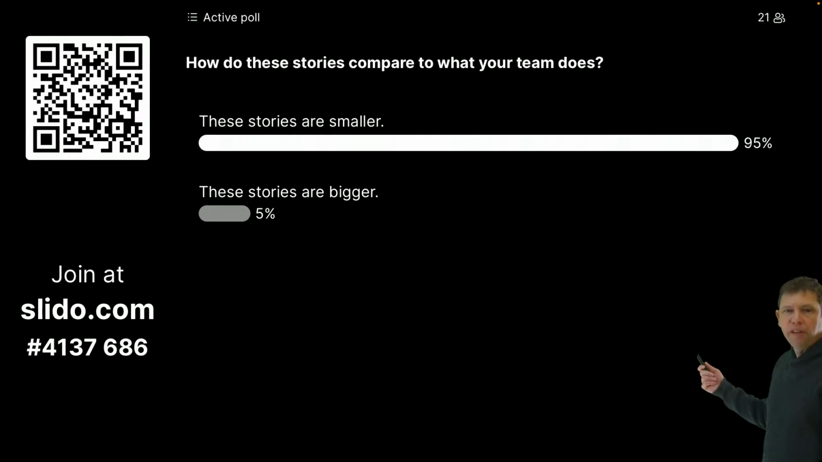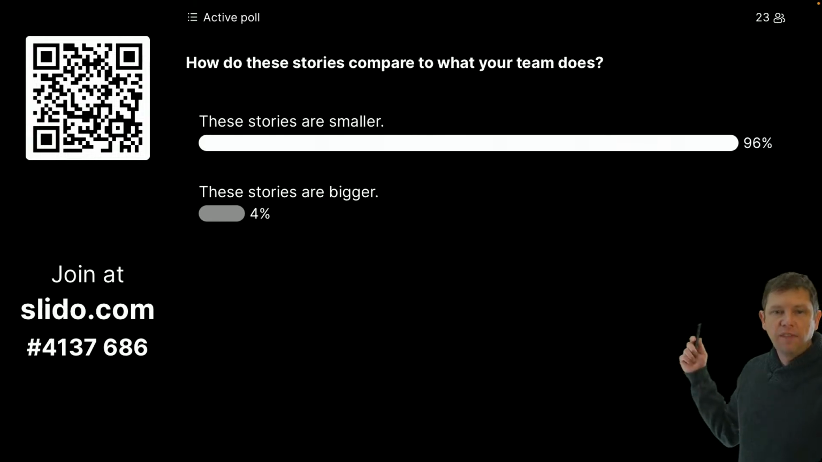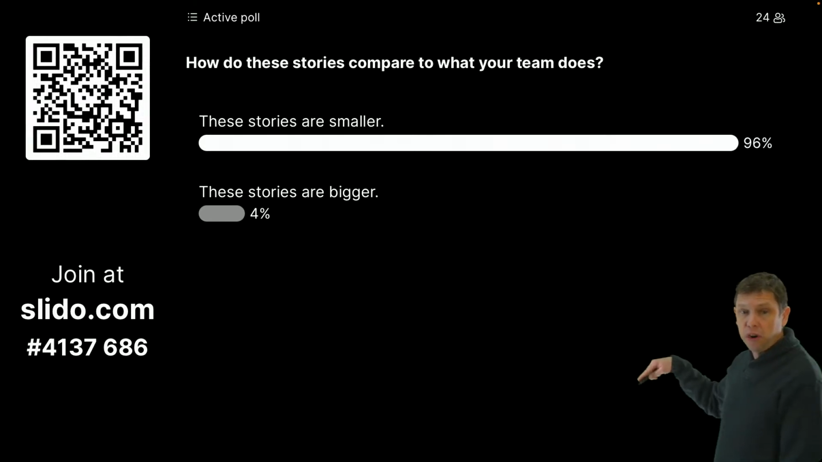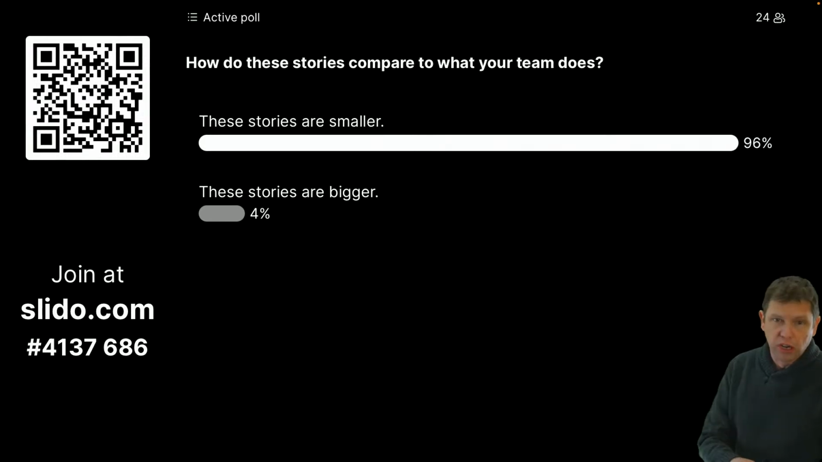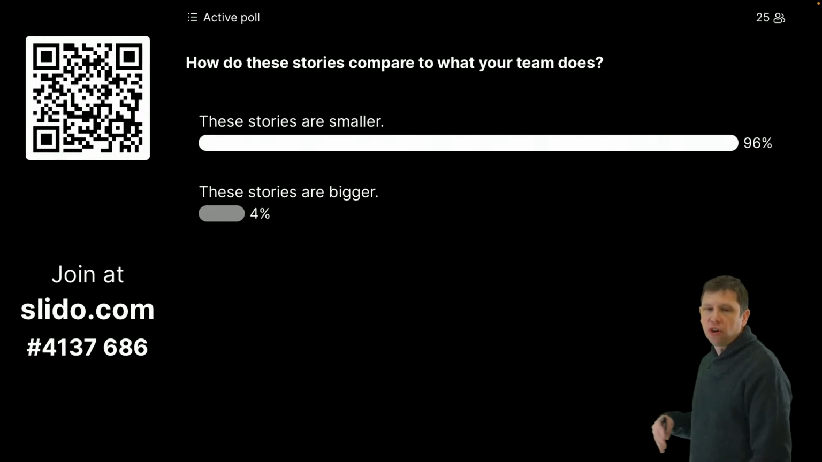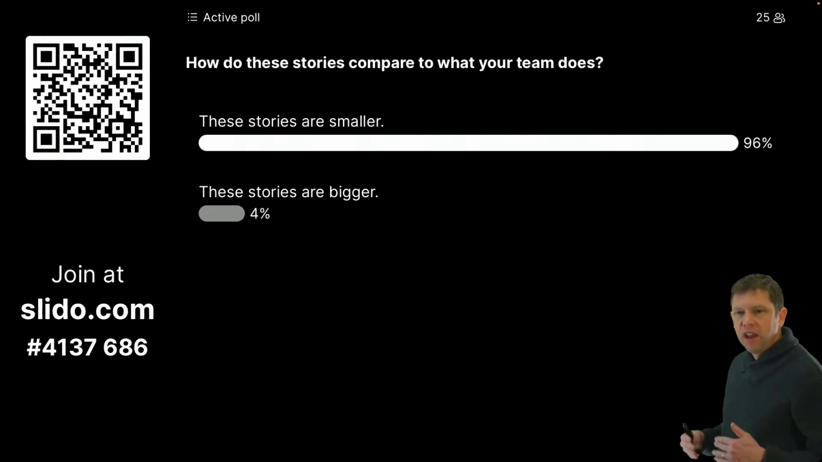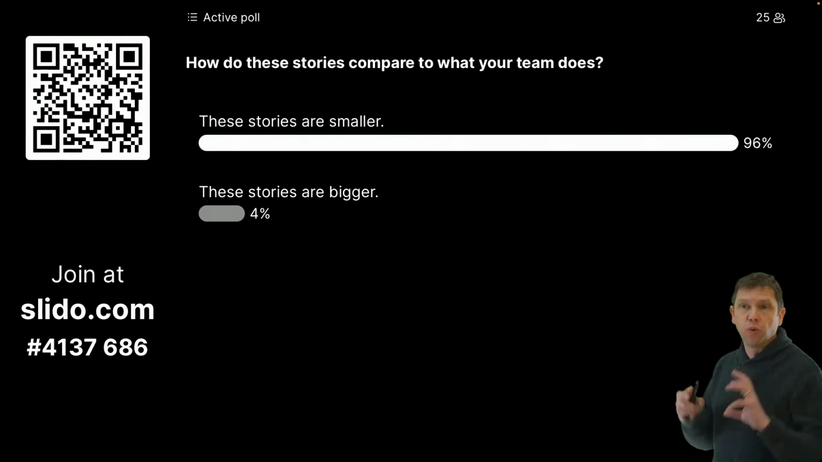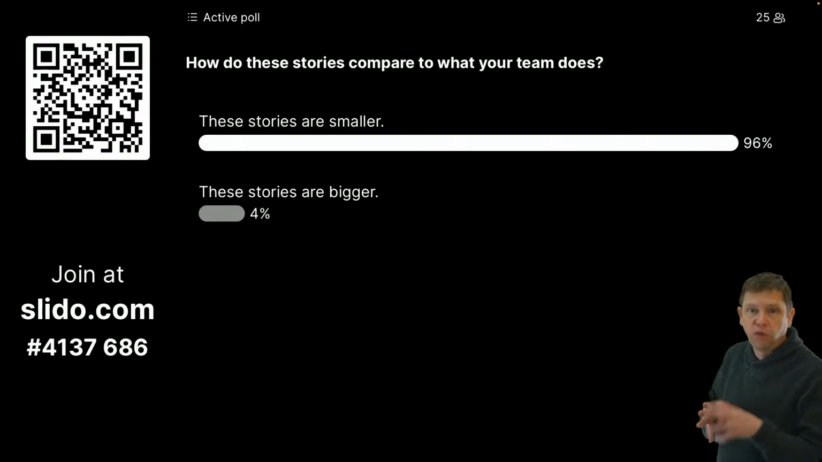Okay, so 95% of us are saying these stories are smaller. 4% are saying these stories are actually bigger than what they're working with. So that sounds pretty cool. I'd like to hear about that. Or my question is just worded where it's hard to understand. But the small story size is really what's driving this forward.